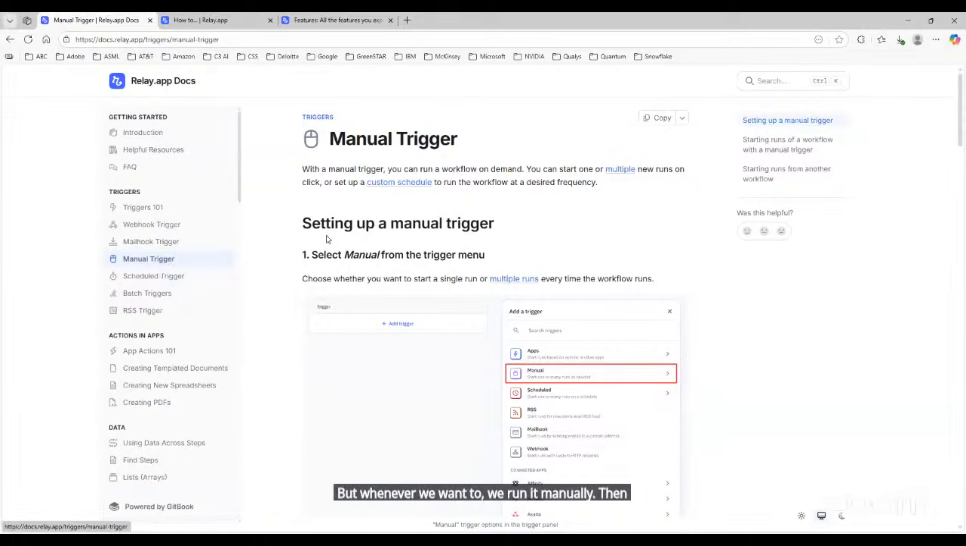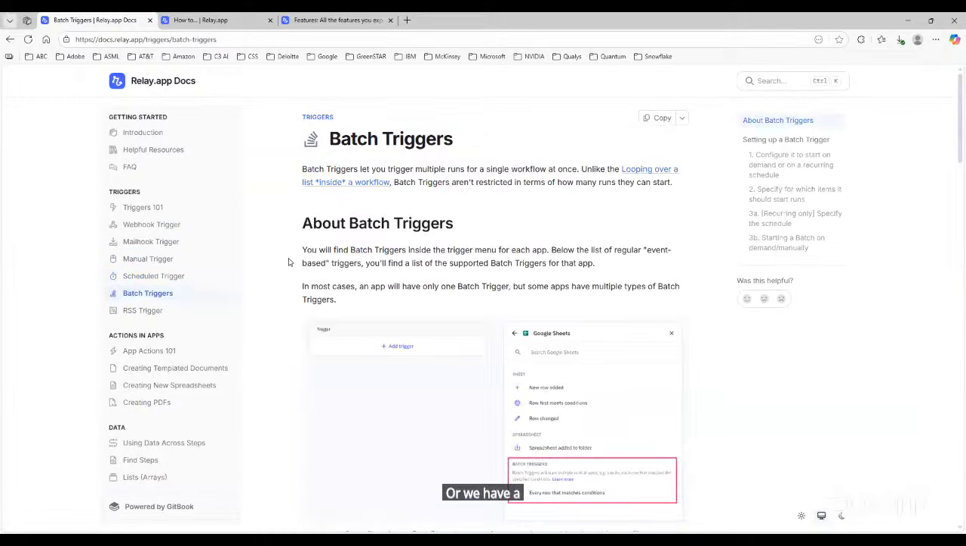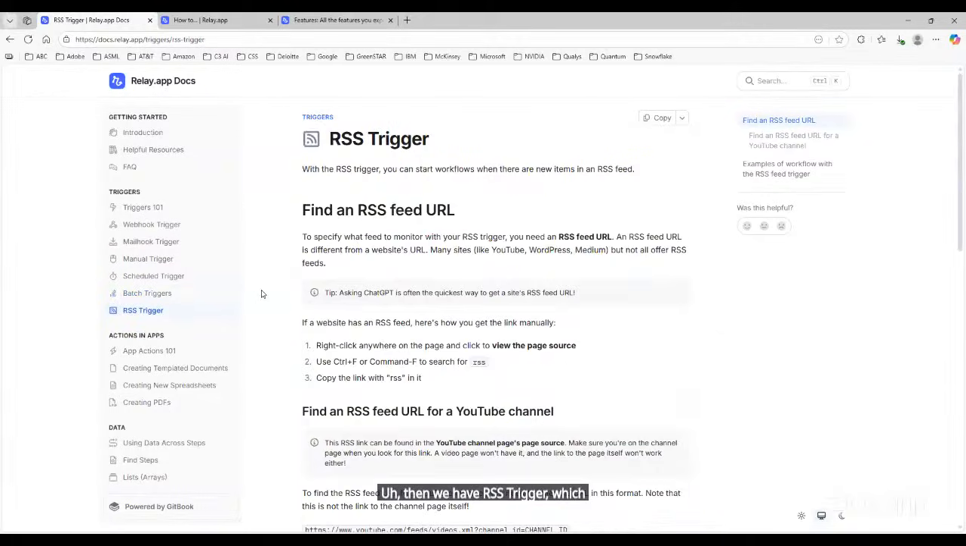Then we have the schedule, of which we have given an example. Or we have a batch. Instead of running the trigger once for each request, we allow all the requests to come in as a batch, say a batch of 10 or a batch of 100, and then it will run. Then we have the RSS trigger, for RSS feeds, which I've talked about. These are basically news feeds that keep coming in, and that is how we keep triggers.